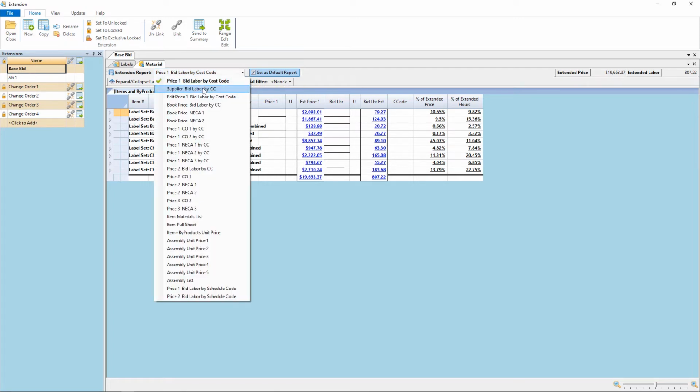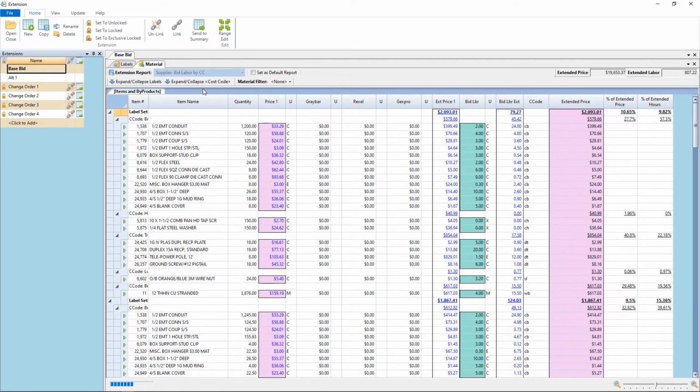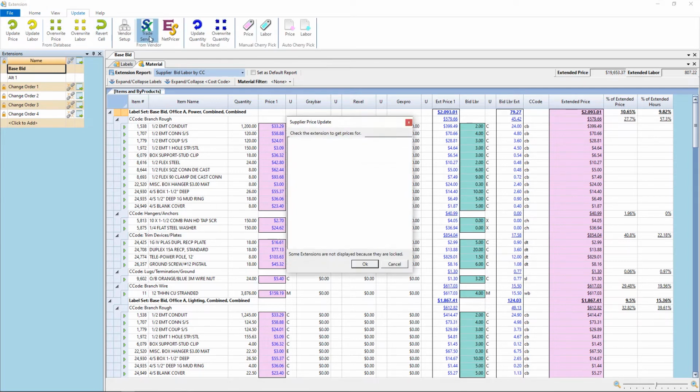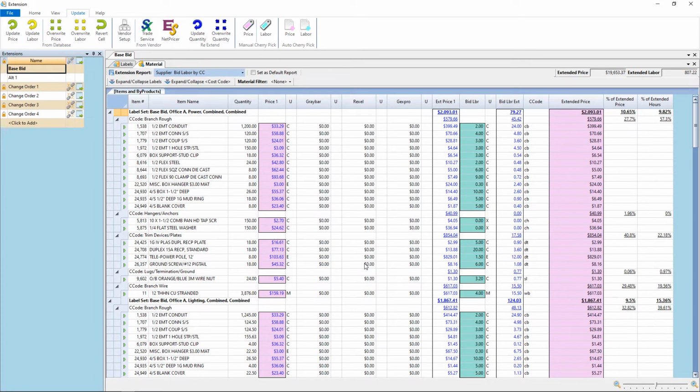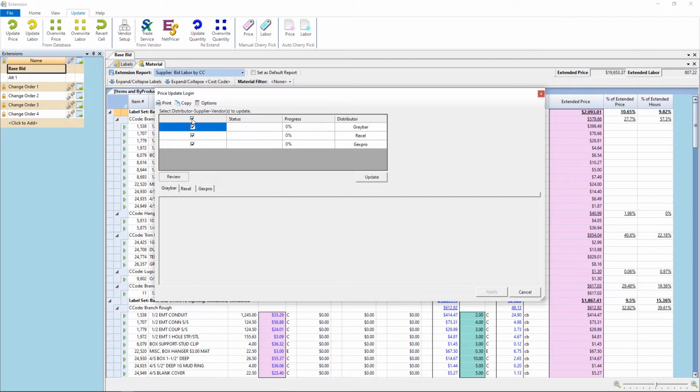McCormick also gives you the ability to bring in live supplier price updating from pre-chosen distributors. I've got a few of my favorite distributors in here ready to go. I'm going to click on my trade service button and it's going to show me those distributors. I'm going to go ahead and check all of them. I want to bring in pricing from all three of these at the same time so I can compare.